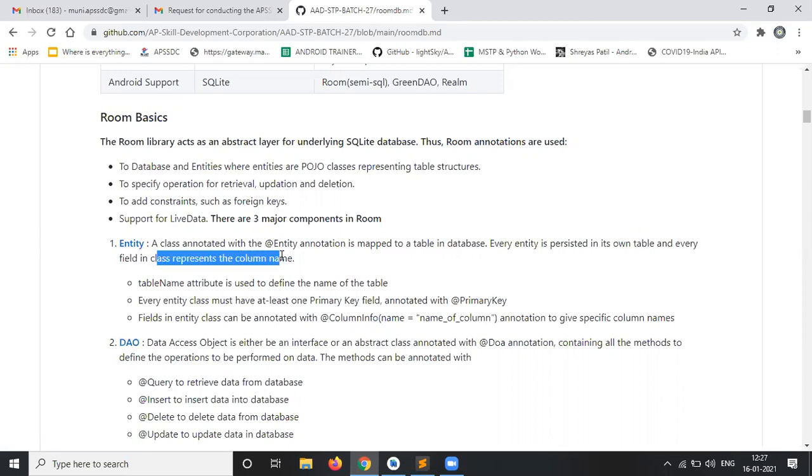So here we have the table, and the table has some columns and rows. In the column names, for example, we can take student name, student roll number, student mobile number, and student email ID.